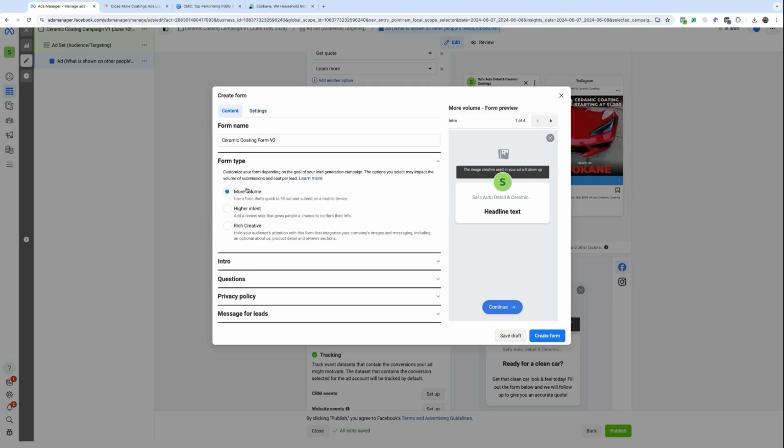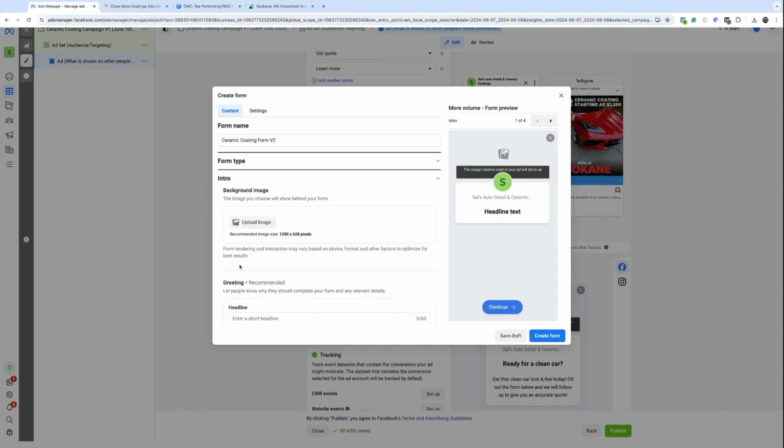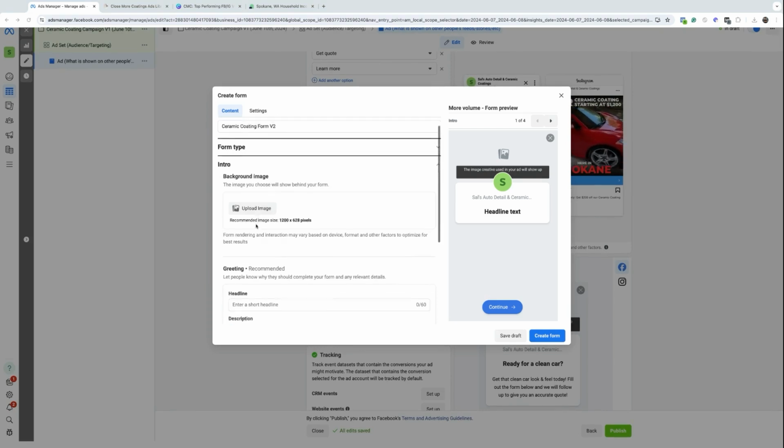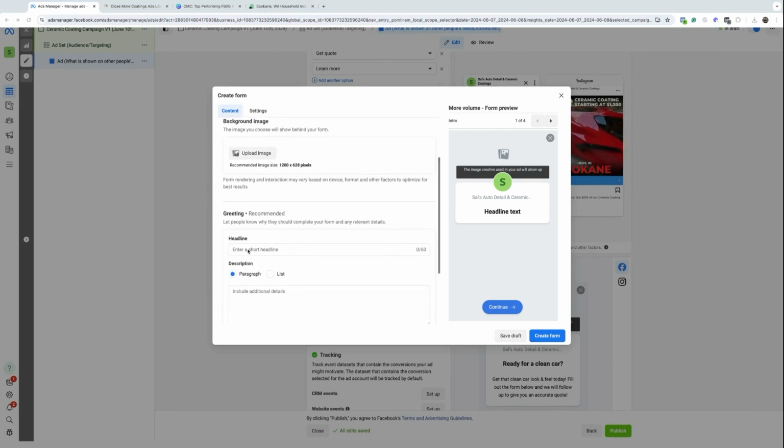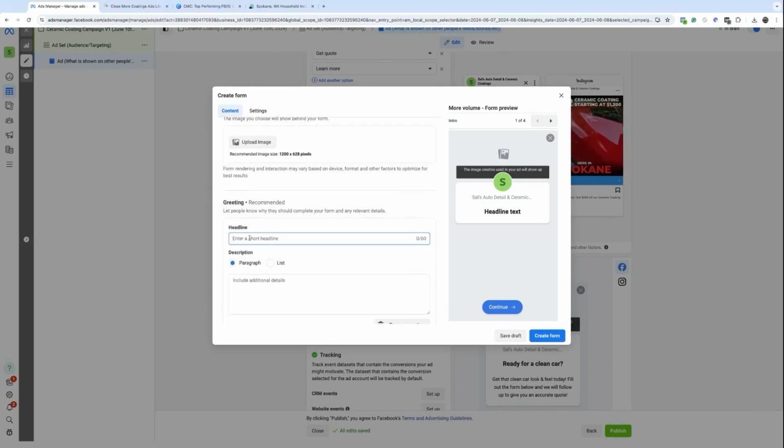So back to content here, I'm going to go ahead and click on more volume. Intro is going to be background image. So greeting here, headline. Let's type in ready for a glossy vehicle. Perfect. And then here in the additional details, I'm going to type in please fill out this form to get your ceramic coating quotes.